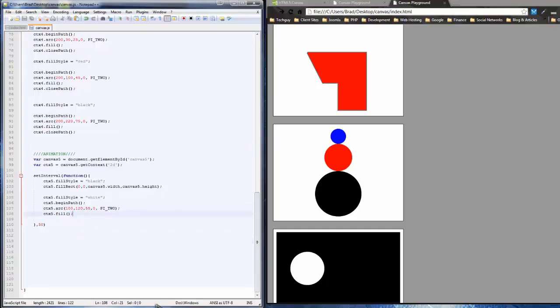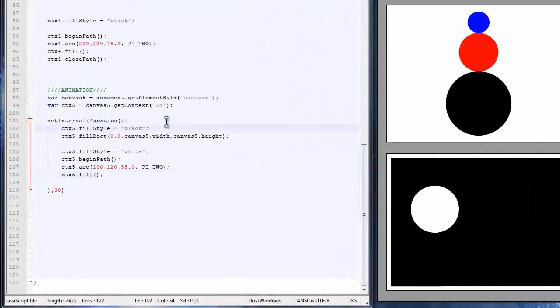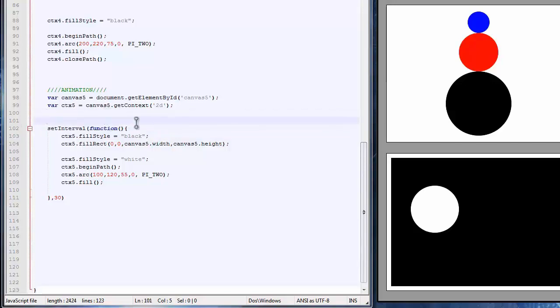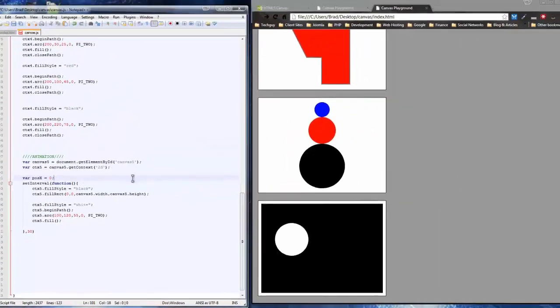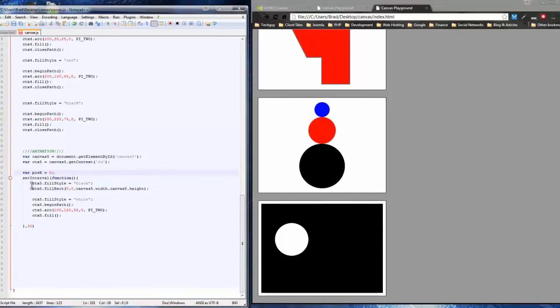Alright, so now let's get into the animation part of this. What we need to do, like I said before, is set a counter. So here I'm going to create a new variable, and I'm going to call it posX for position x. Okay, and I'm going to set that to 0. Now I'm going to go down here to this arc right here, and I'm going to take away this 100, and I'm going to put that variable.